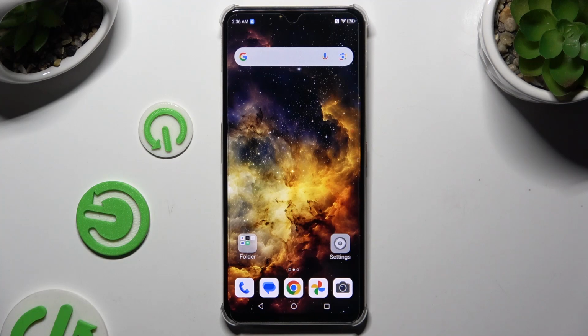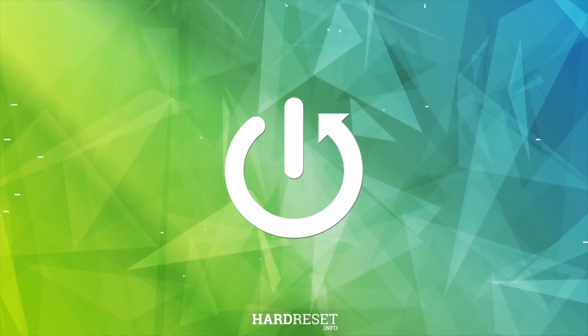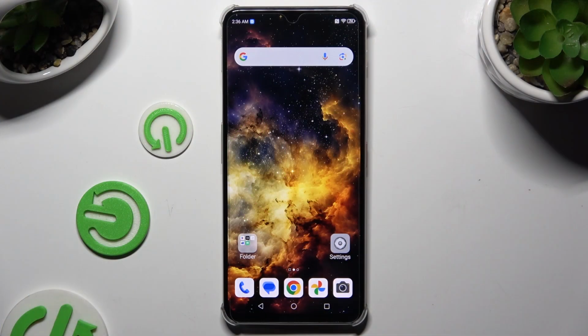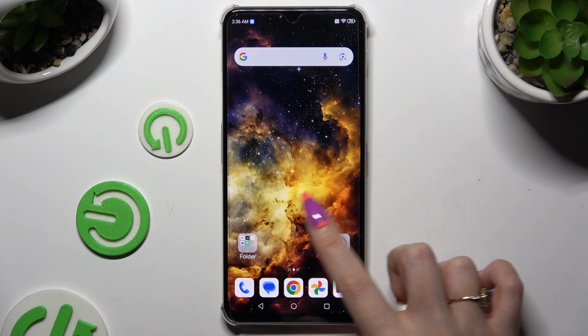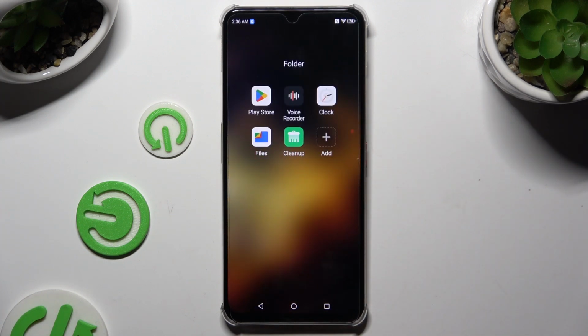In front of me is Nubia Focus Pro 5G, and today I would like to show you where you can locate all your downloads. First of all, you need to find an app called Files and click on it.